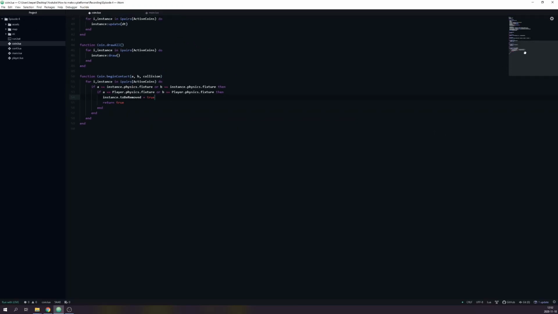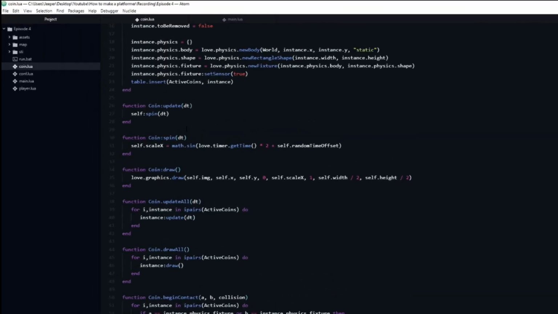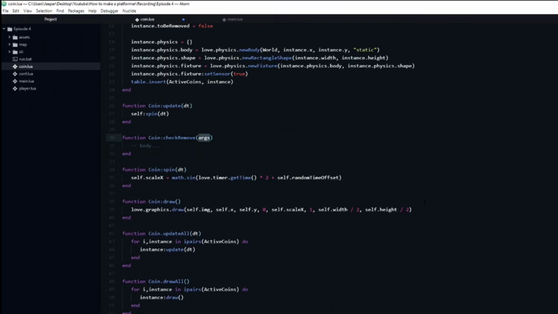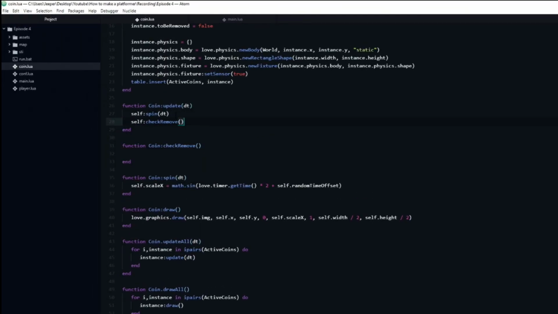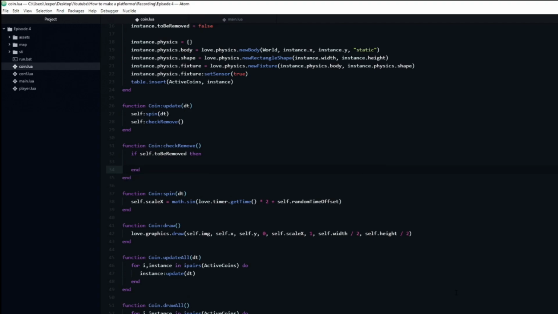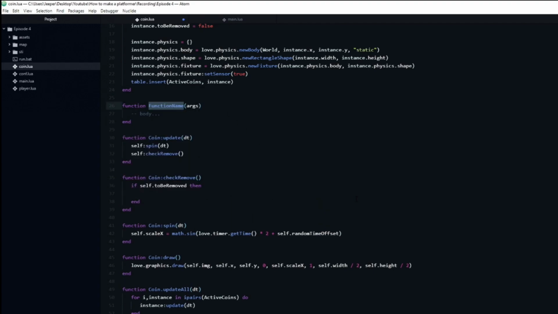Now we need a function that checks if the object is to be removed. I will name it checkRemove and call it in the update function. All we need to do is to create an if statement that checks if the coin is to be removed. Next we need to create a function that actually removes a specific coin. I will name it remove.